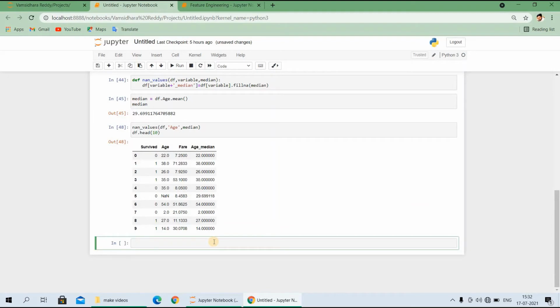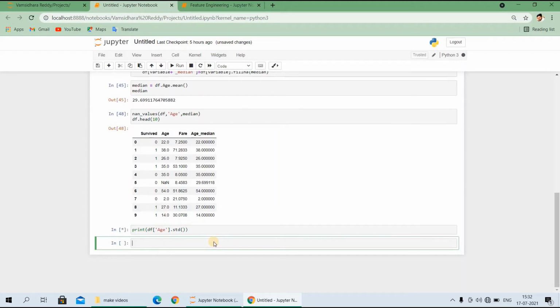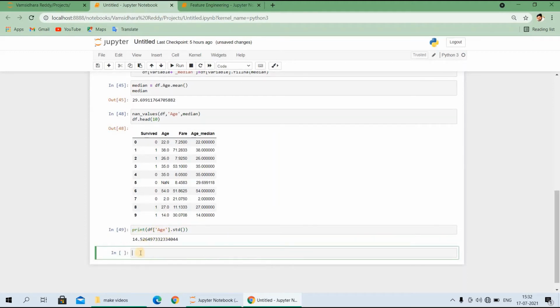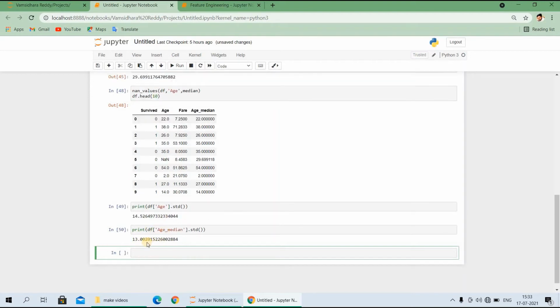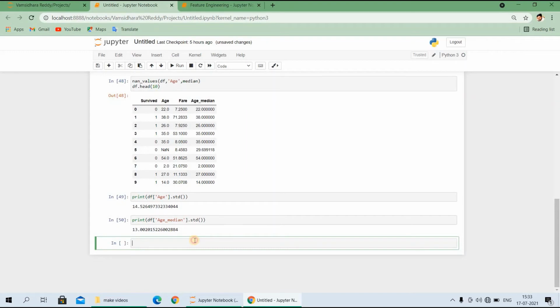Now we want to find the standard deviation for age and age median. Age dot std gives the standard deviation. For the age column we have a standard deviation of 14.5, and we want to find the standard deviation for age median, which gets 13.00 something. There is a minor difference, not a lot of difference between these two values, so we can neglect it.